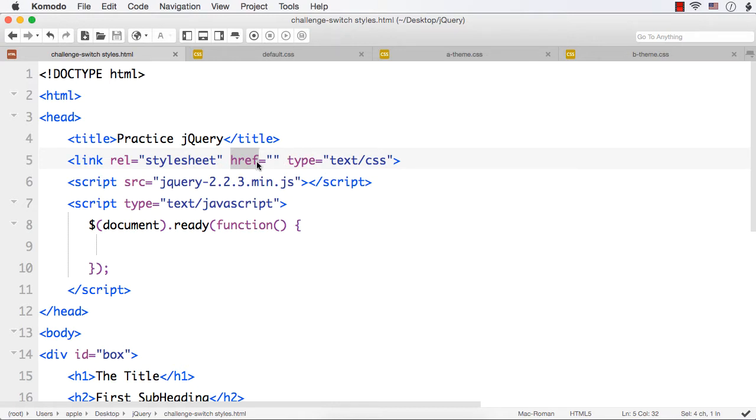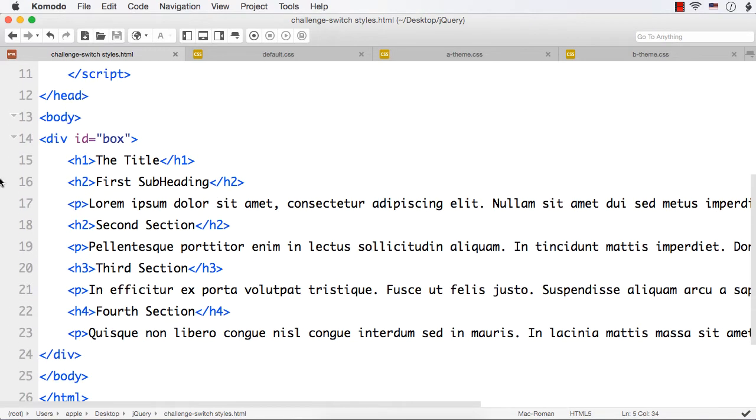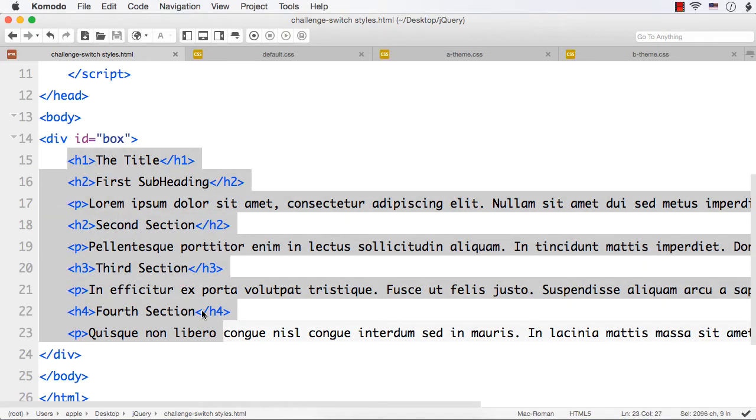But now we are going to create a style switcher where we do not have to change the value of href manually. We will make it possible just by clicking some links. So we are going to create a style switcher using jQuery. To illustrate this, I have created a web page. There is a div element with ID box, and I have added some dummy content within this.